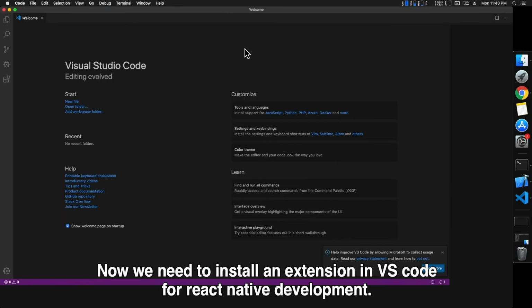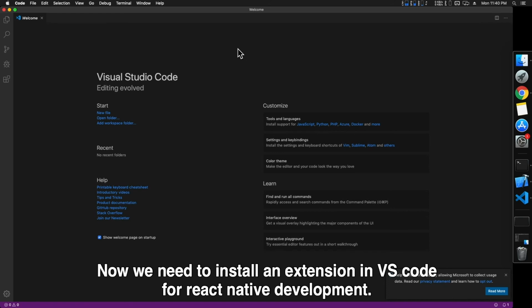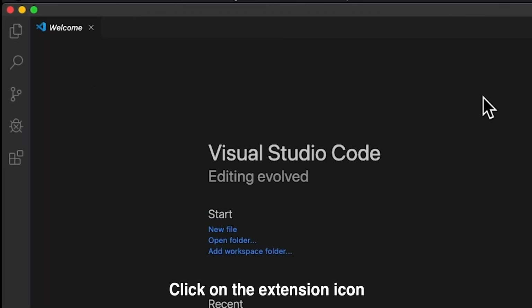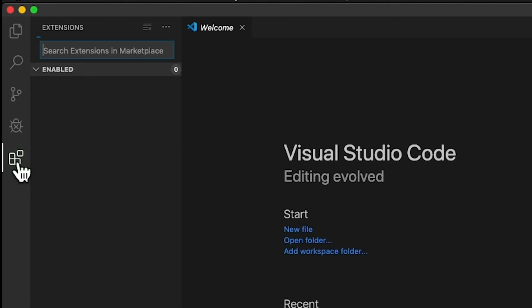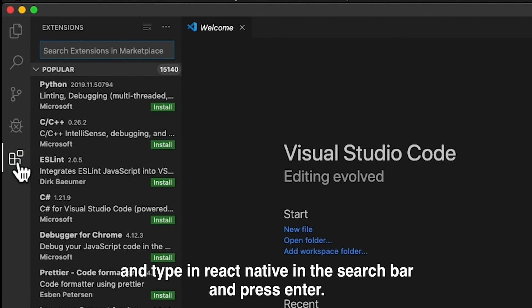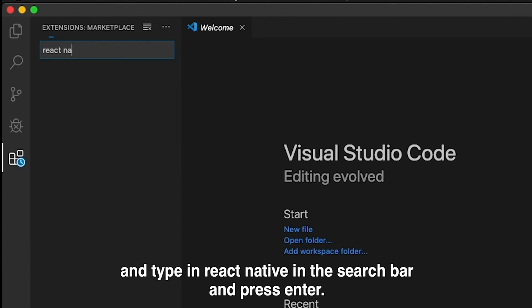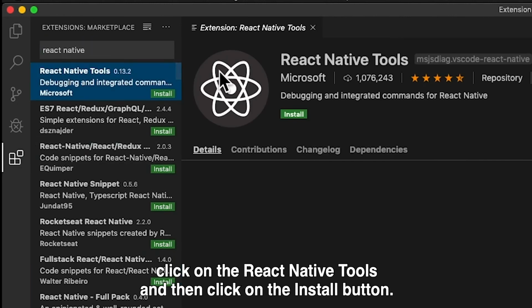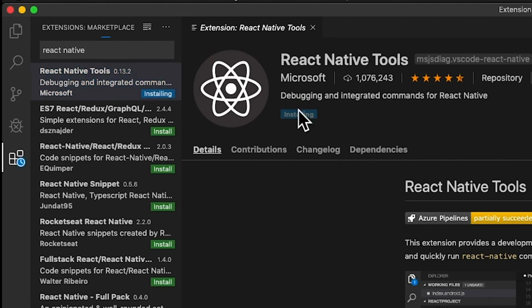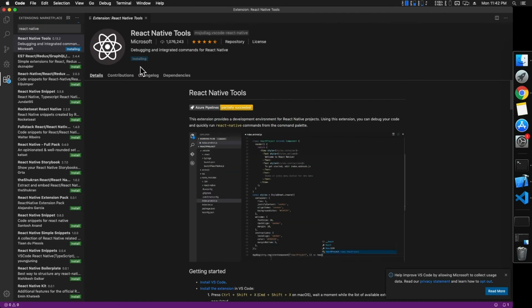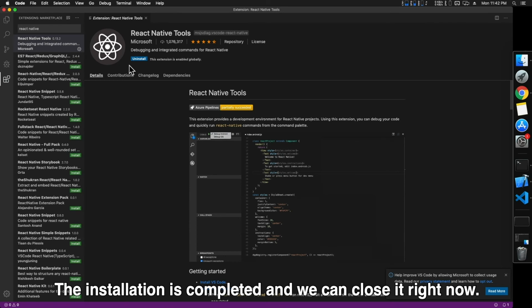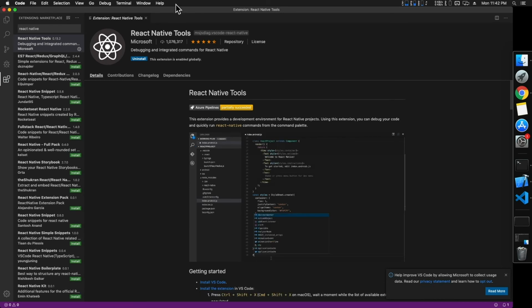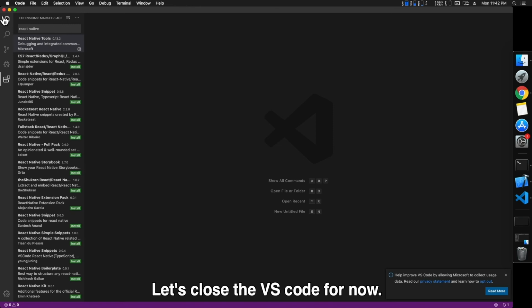Now, we need to install an extension in VS Code for React Native development. Click on the extension icon and type in React Native in the search bar and press Enter. From the result list, click on the React Native Tools and then click on the install button. The installation is completed and we can close it right now. Let's close VS Code for now.